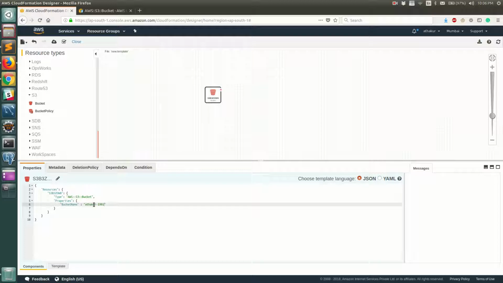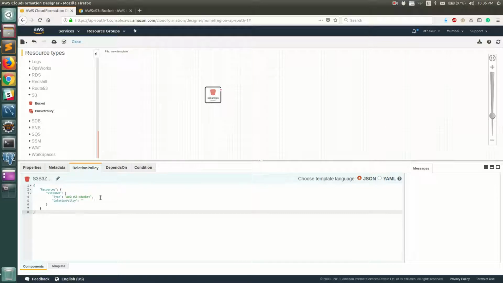So that was one thing that I wanted to do. The next thing that I wanted to do is configure the deletion policy. By default, when a stack gets created, it will provision the underlying resources, like S3 in this case. However, when you delete the stack, the provisioned bucket will also get deleted.